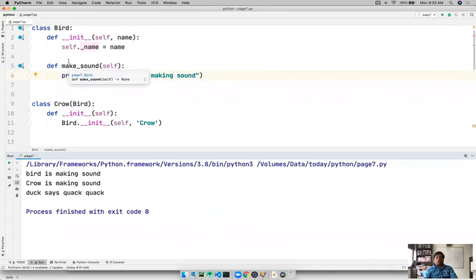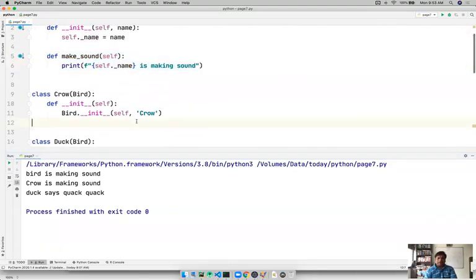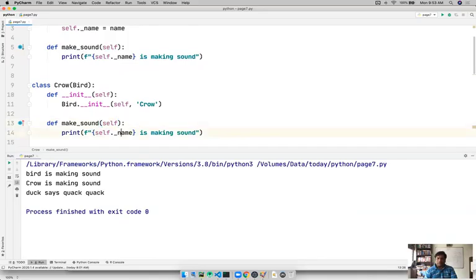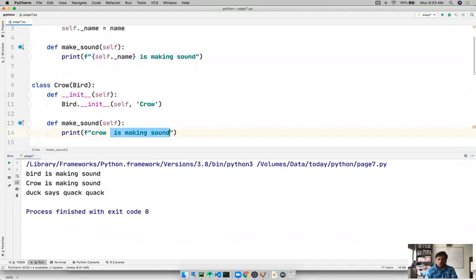If tomorrow the crow says, no, I want to make my own sound, not a big deal. I'm just going to go back here and say this is going to be the crow's implementation. So the crow says, what should I say? Crow says cow cow, whatever. Crow says cow cow or KK, for example. So probably you can say now the crow has its own implementation.